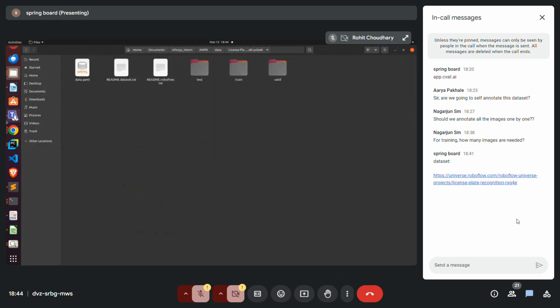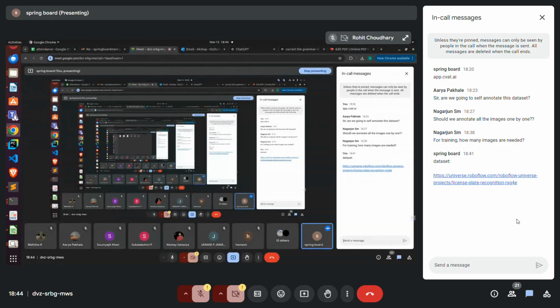So yeah, this is it for today's lecture. What we have done is gone through this data annotation and all that. Going ahead, what we are going to do is try to find some data set that you think is helpful in the training of this YOLO model. For number plate detection, I have shared one link. You can go through it.